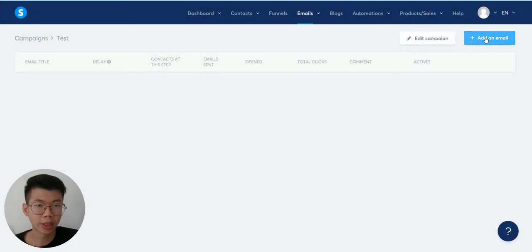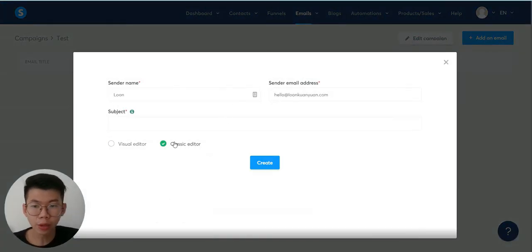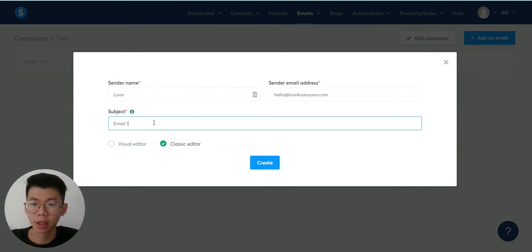Or you can just add an email. Okay, so we start to add the emails. So let's say email 1.